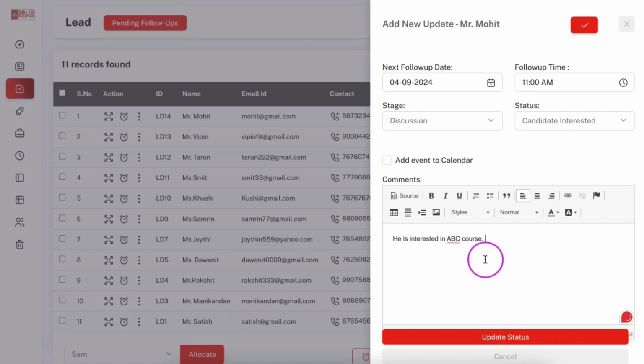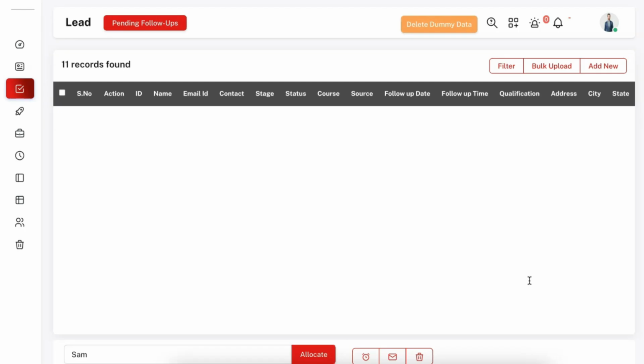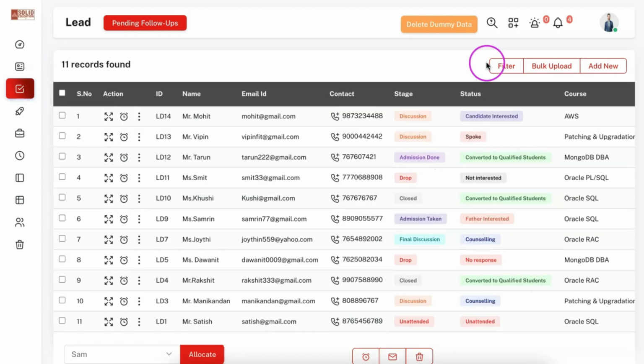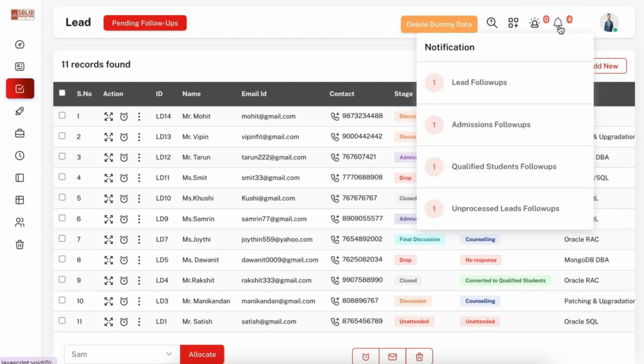So have to call back or whatever it is. So once I mark an update, I can click on update status. Now what will happen is, on that particular day, that is on 3rd or 4th, the system will give me a reminder over here saying that I need to perform follow up with this lead.